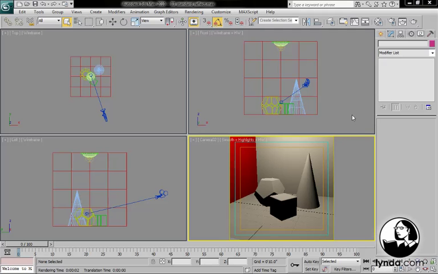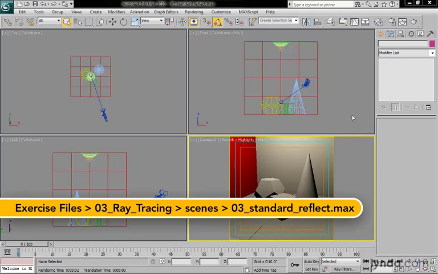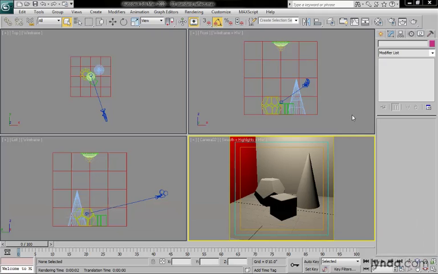Now that you've got a basic understanding of how ray tracing works and how to optimize it, we can get some practical experience in building materials. So the first thing we'll start with is a standard chrome mirror reflective material. And if you've used 3ds Max in the past with the default scanline renderer, this should be pretty familiar to you because this is the same workflow.